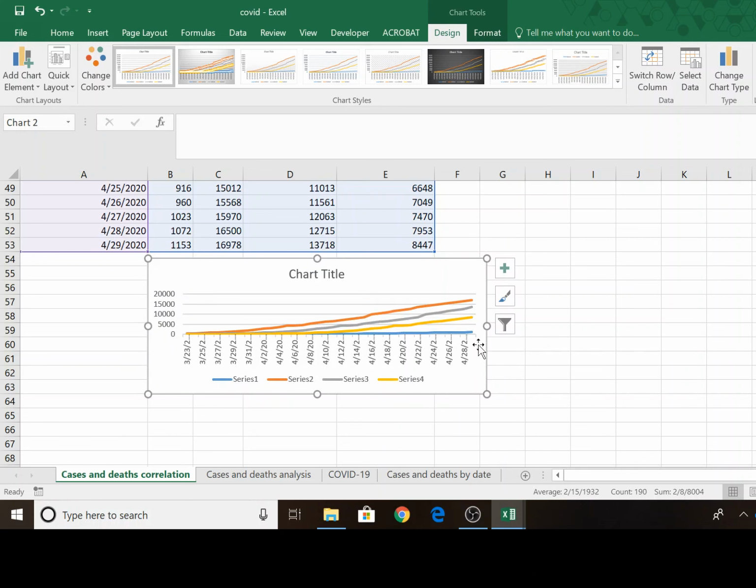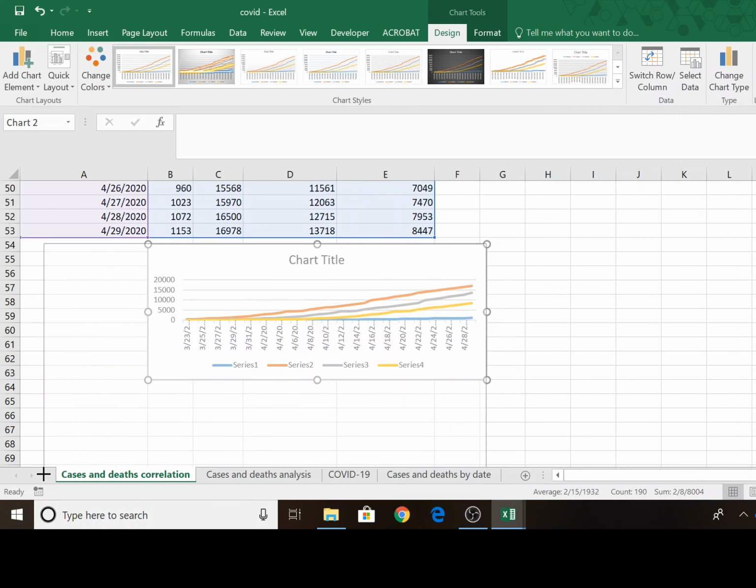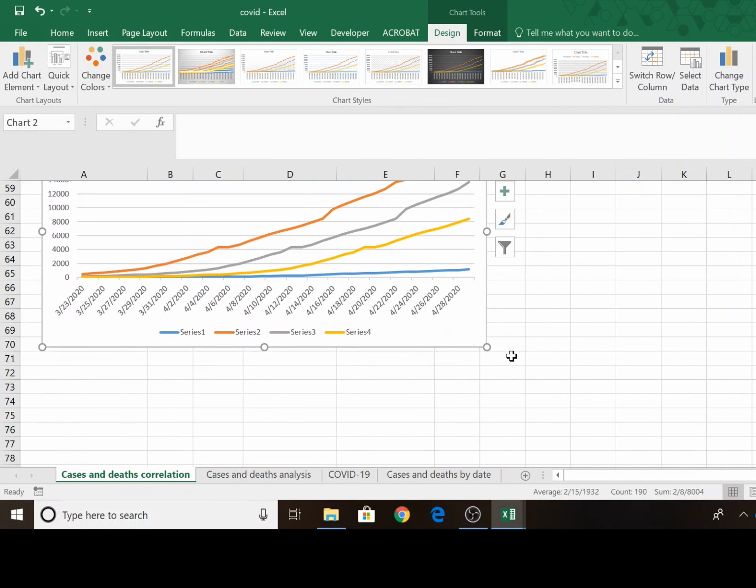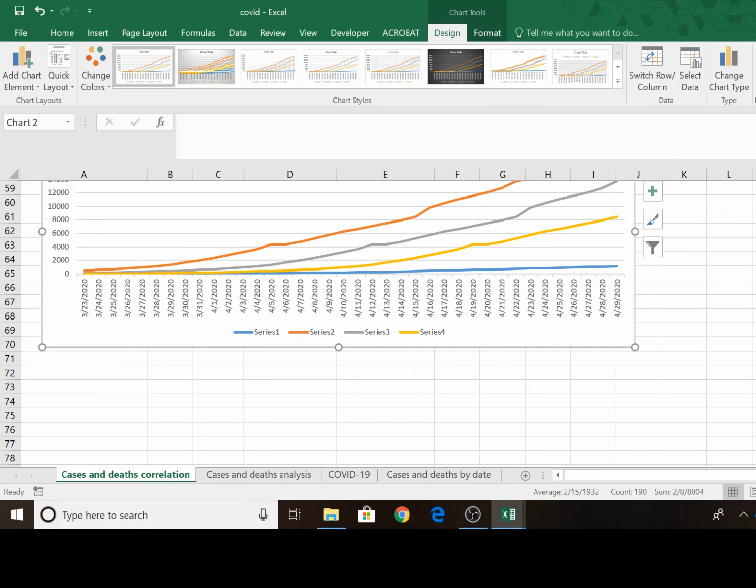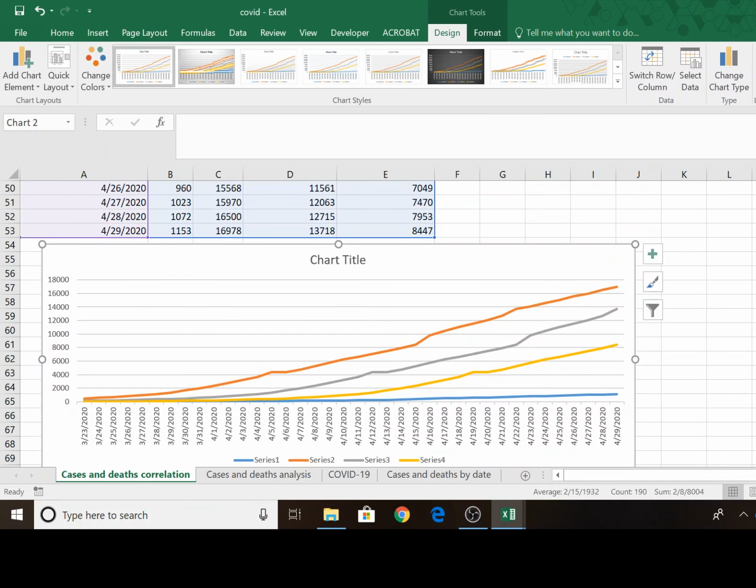I noticed in the last video that some of the things that I was doing on the far right part of the screen weren't showing up. Okay, so we have the same issue that we had in our last chart in that the deaths are on a totally different scale, luckily, than the number of cases. So fewer people die than contract COVID-19. Let me add a chart title.